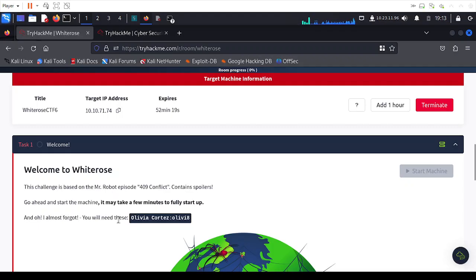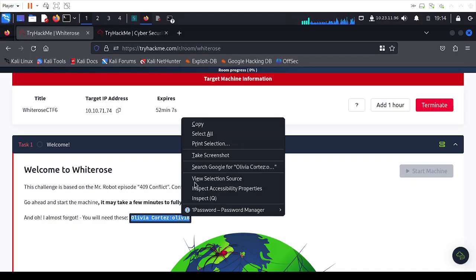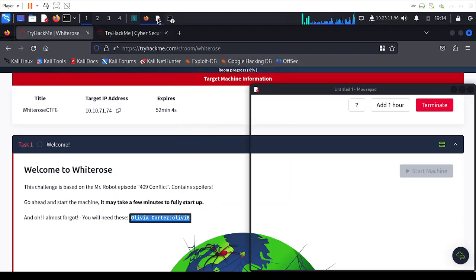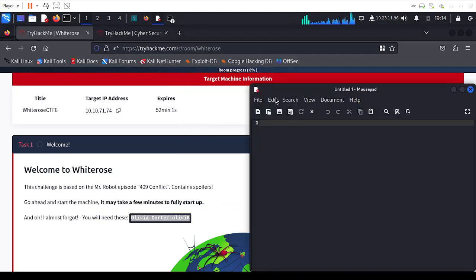I almost forgot, you'll need this. So we have these credentials right here. Let's copy them. I'll grab them right there. Okay, copy that. Then I'll come to my mousepad, then let's paste them here for efficiency.